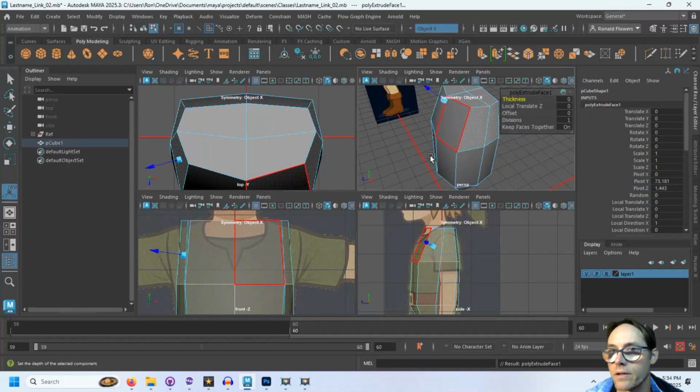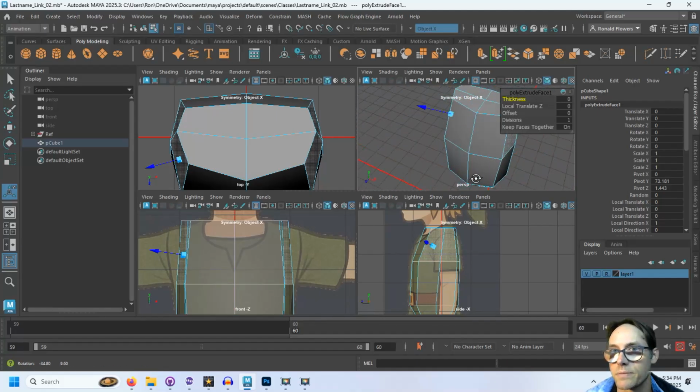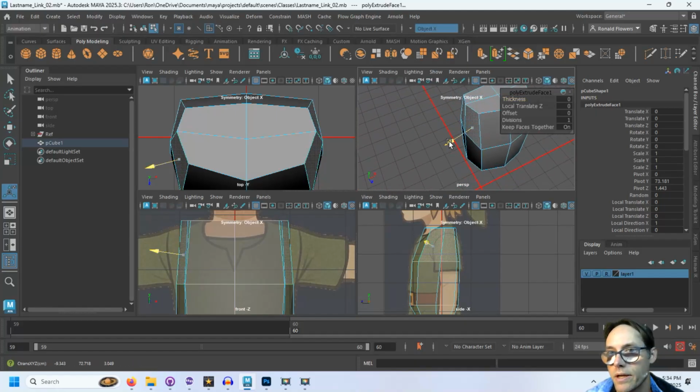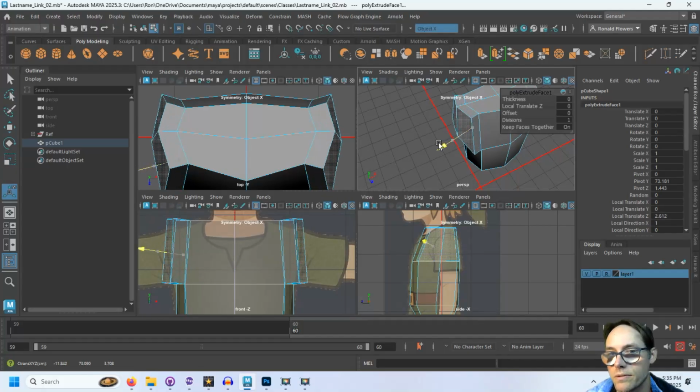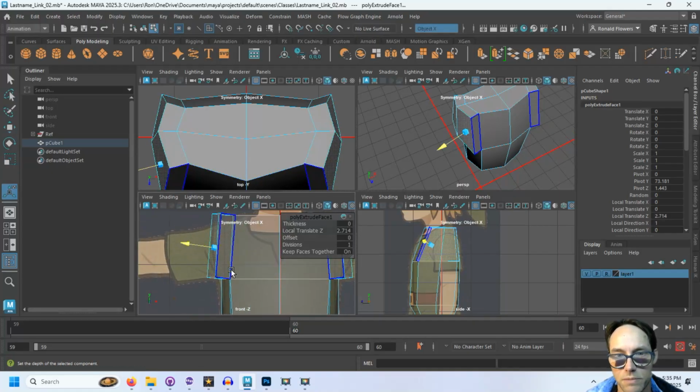Now when I do that, I'm going to get this kind of widget. And the reason for that is I have symmetry on, but it should be okay. Go ahead and just pull the arrow outward. And that looks pretty good. We don't need to go do the whole sleeve. We just need to make a spot for where the shoulder is going to be. So I'm going to go ahead and click off.